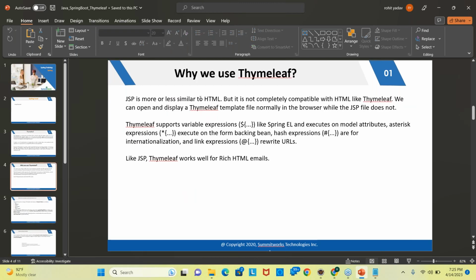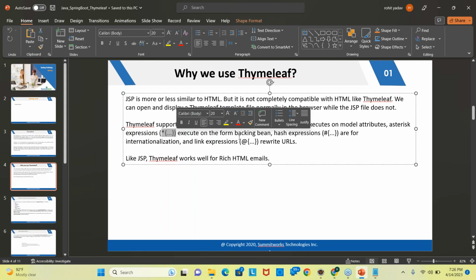JSP is more or less similar to HTML, but it is not completely compatible with HTML like Thymeleaf. Thymeleaf supports variable expressions. First, dollar. If I have any data, then this data can be represented with dollar curly brackets. This we have already seen in the Spring expression language. And the asterisk expression means what? This is for the fields in the input type of a form. For that, we can use this.